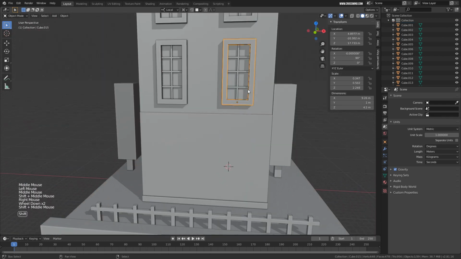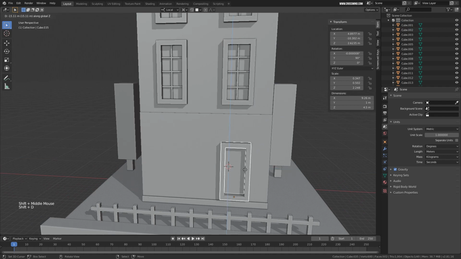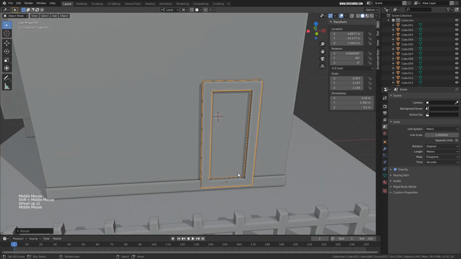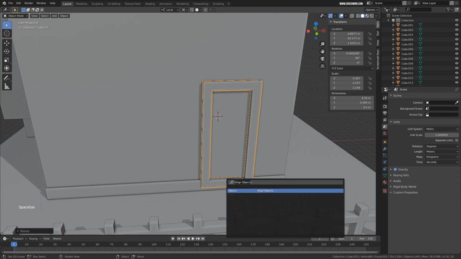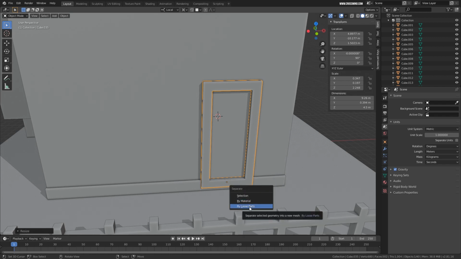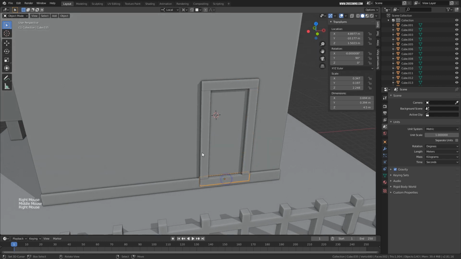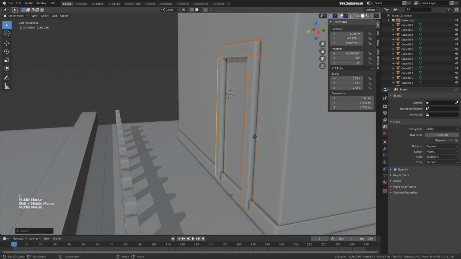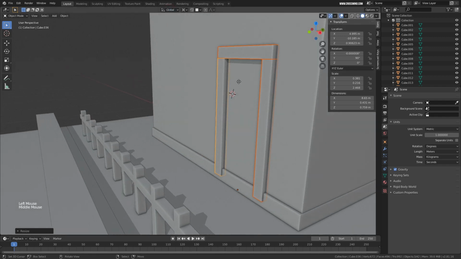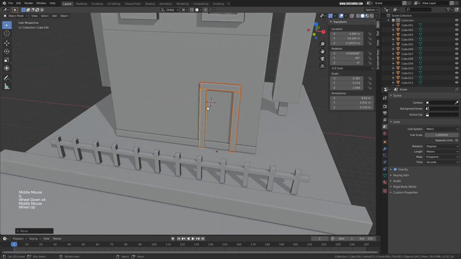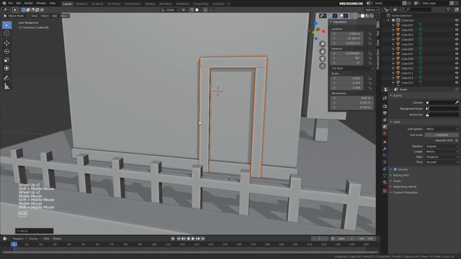Maybe we can shift D and move this into Z direction. Now what we can do is we can delete this part. To do that, we can just press spacebar or search option and type separate. By loose parts will make each part separate again. Okay, so I delete this one and scale these. Okay, and I'll move it into, sorry, I'll go to the global view and move it into Z direction. Okay, now I can have a door here.